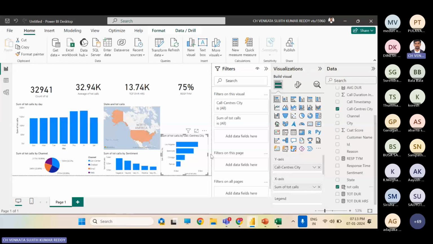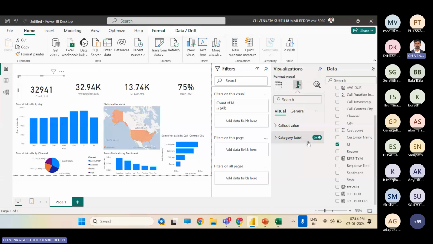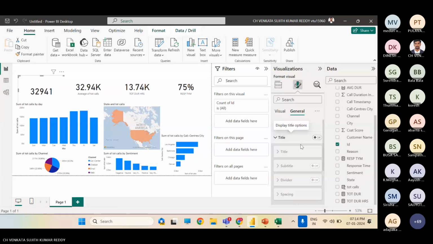Still, now it's okay. I mean, what are the things we have needed now? We got it. Now we'll go for some corrections. Corrections in the sense, here we can see some font of ID. It is very small. It is called the callout label. So we just turn it off and go to general. And in this title, we will mention number of calls. Number of calls. Got it.